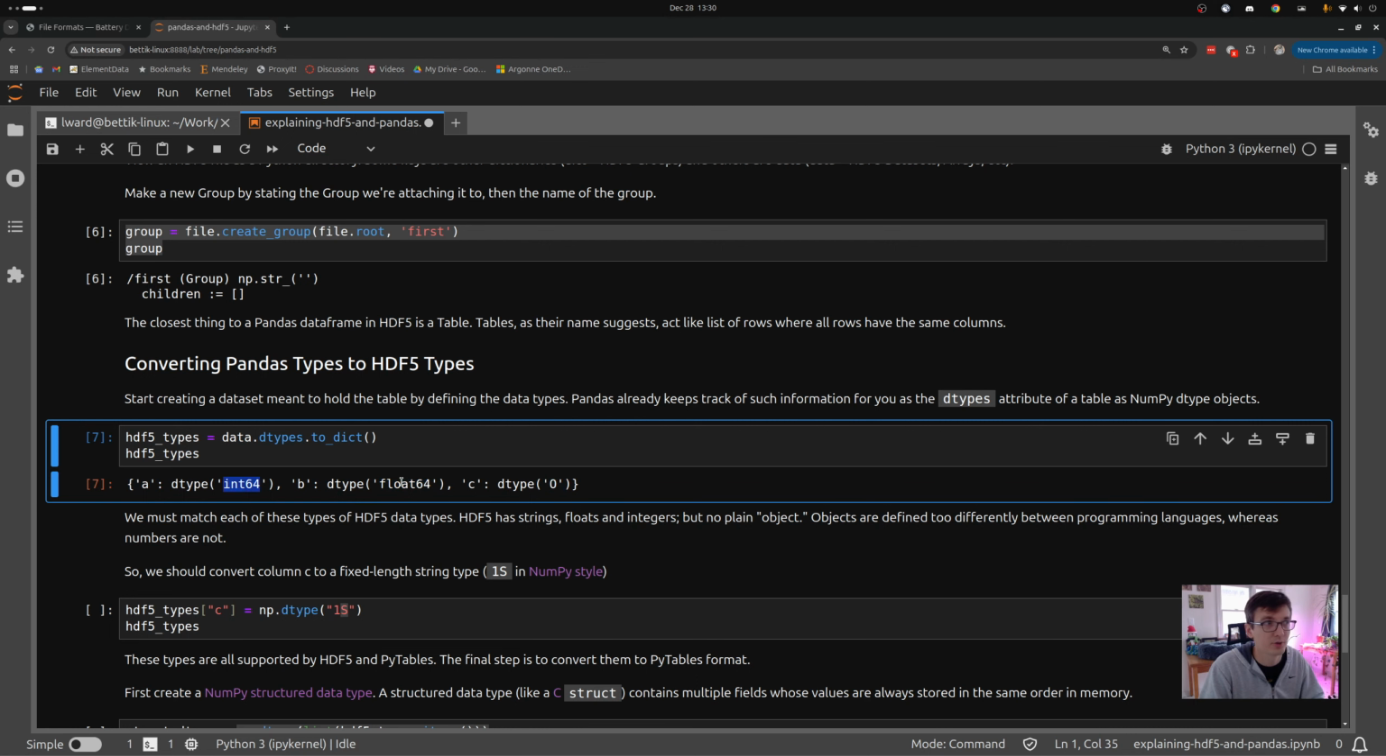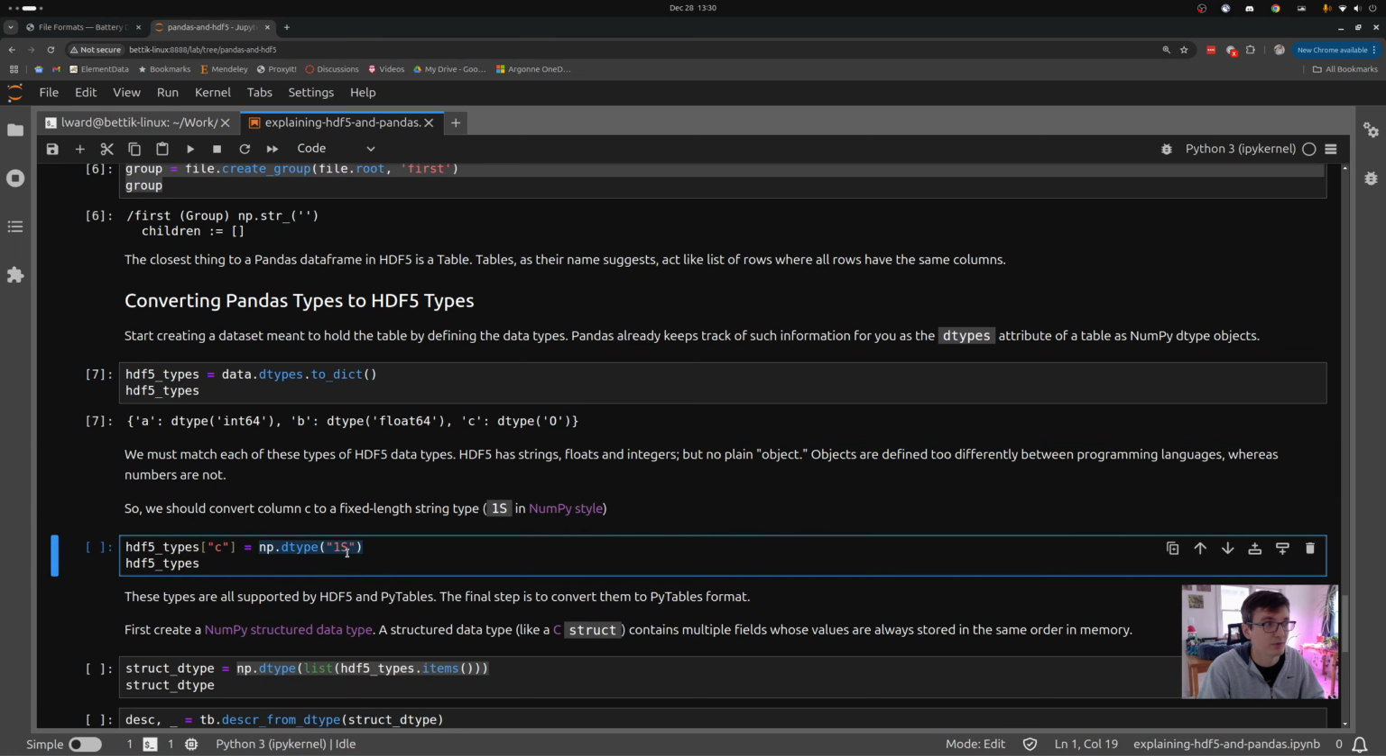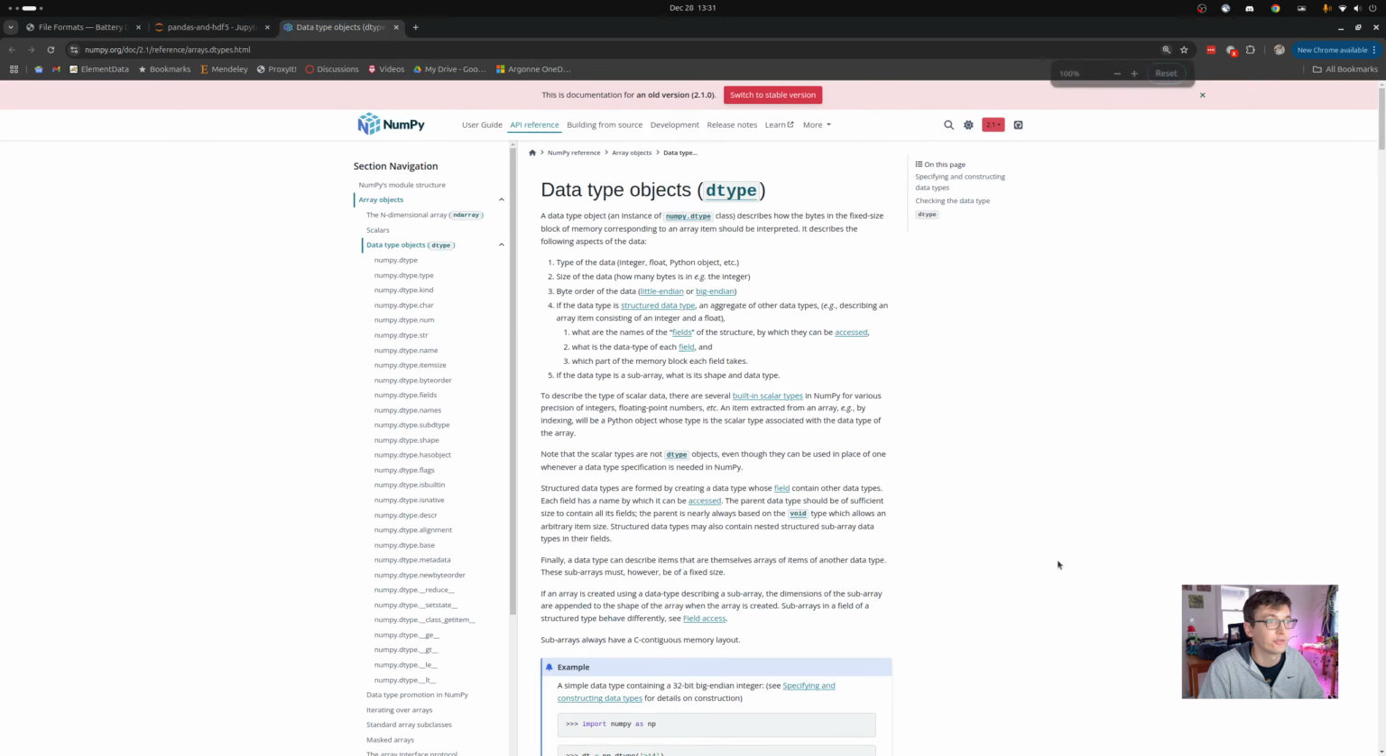Now, these two are great. Almost every programming language has multiple types of integers and floats, and these happen to be ones that are supported by HDF. Object is a problem. Object is something specific to Python, so I need to convert it to something more universal before I can save it to disk effectively. Now, I happen to know that these are all single character strings, so my data type for that is 1s. 1s is the NumPy style string description.